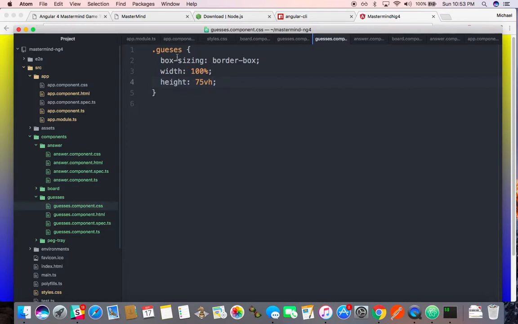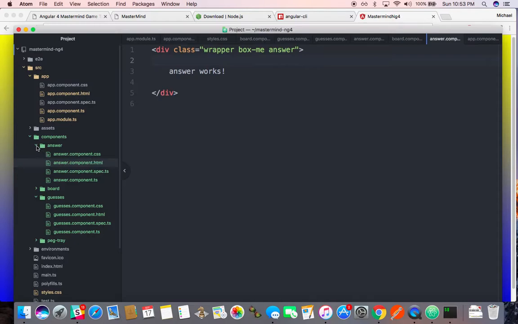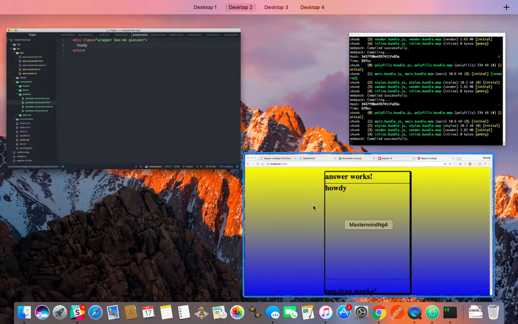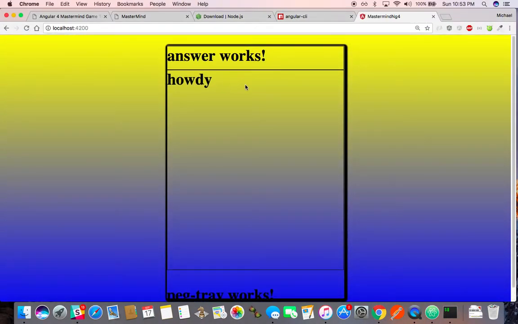And box sizing border box for guesses. That might have had a lot to do with it. You should say guesses. Okay. All right, I'm liking this more. And then the peg tray works. So this has to add up. This height plus this height plus this height has to add up to 95. So this was 75, that's 84, that's 84, that would be 11.